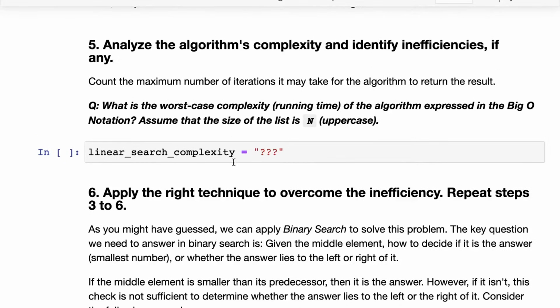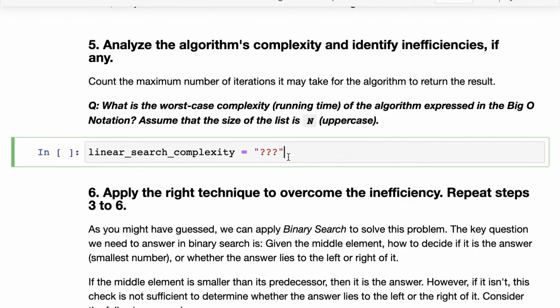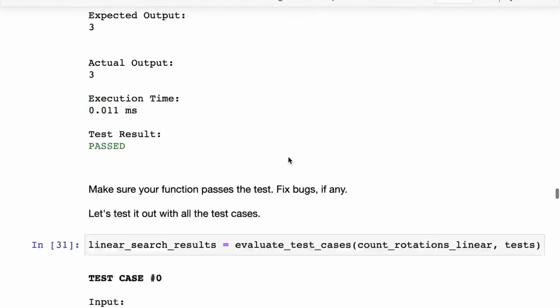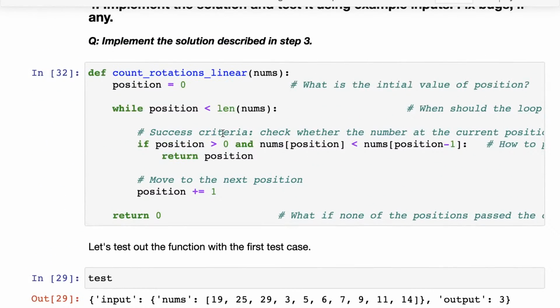Okay, so the next step is to analyze the algorithm's complexity. And the way to do this, if you've seen lesson 1, is to simply count the number of iterations, the number of executions of the while loop.